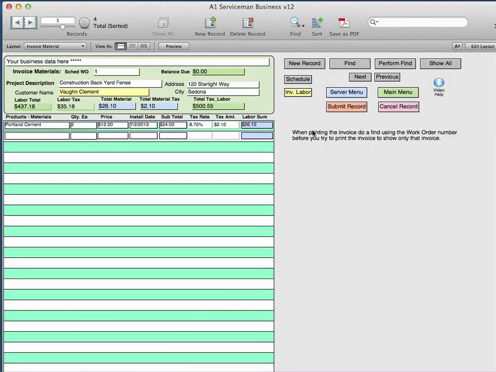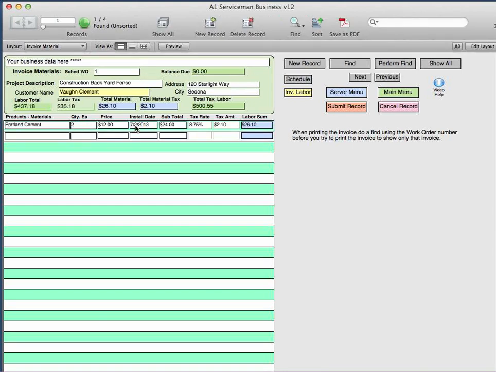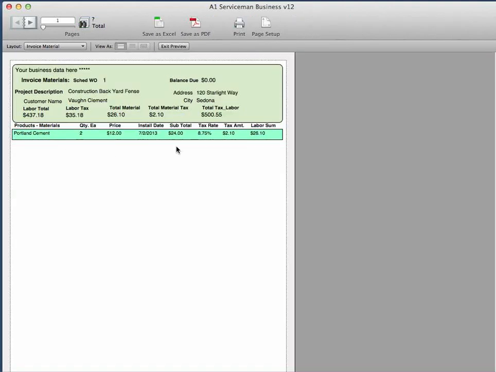Well, you have to follow this information here that says, when printing the invoice, do a find using the work order number before trying to print the invoice. So in this particular case, work order number 1 is the one that we want to print. So you simply do a find. You put in the invoice number or work order number that you want and perform the find. That one will come back. And now when we do the preview, you'll see that the invoice is filled in.